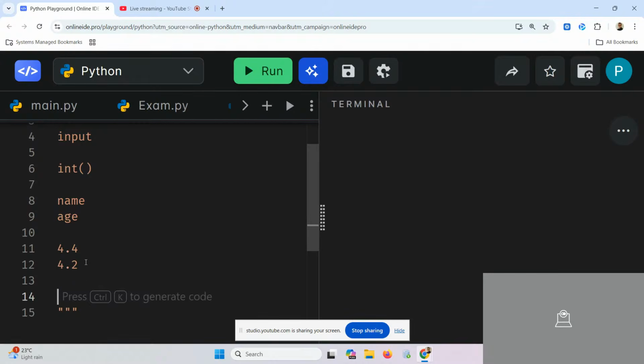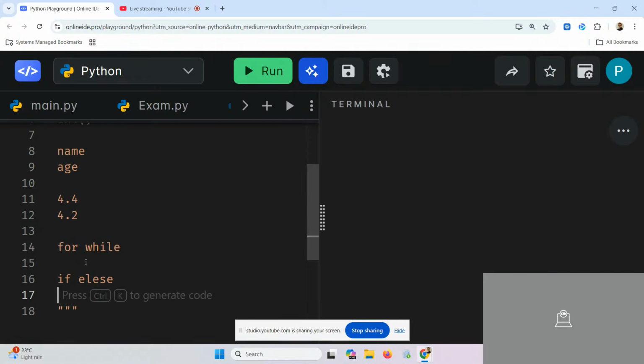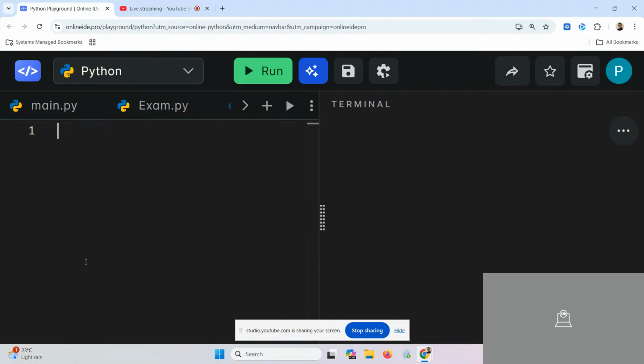Then we learned about for loop and while loop, and if else. And yesterday we learned about functions. So in today's class, we'll start learning functions again. What is a function? Let's start with function.